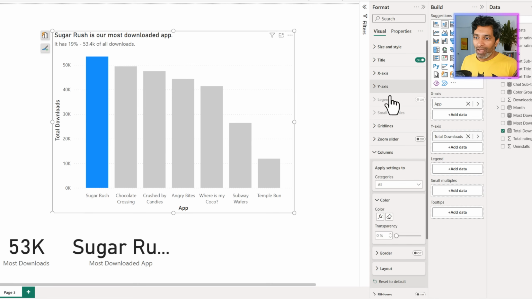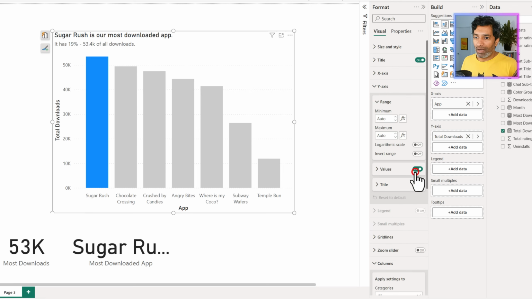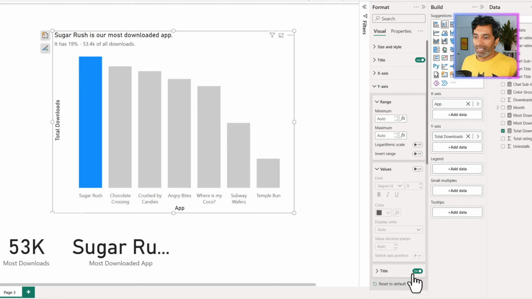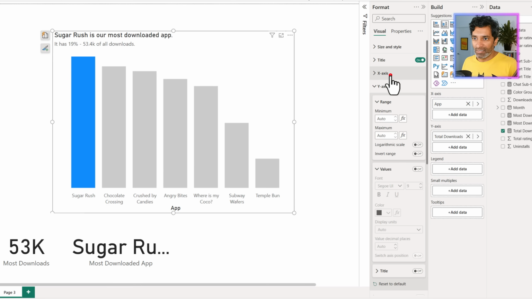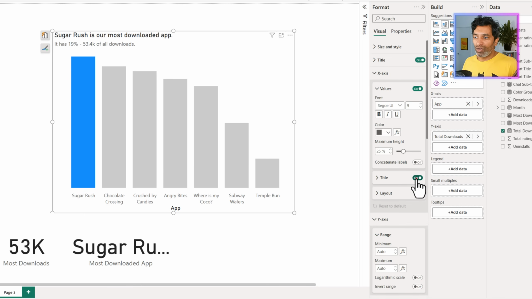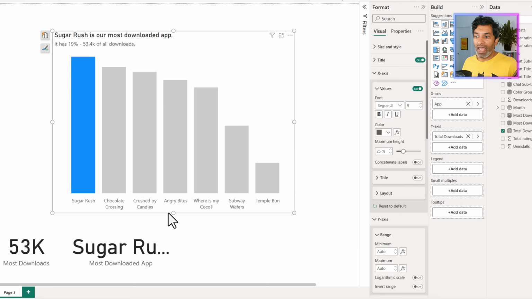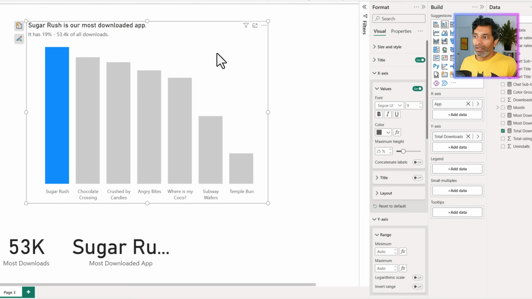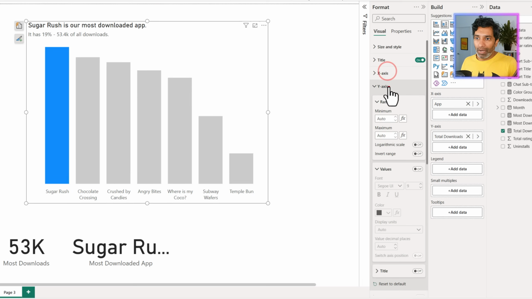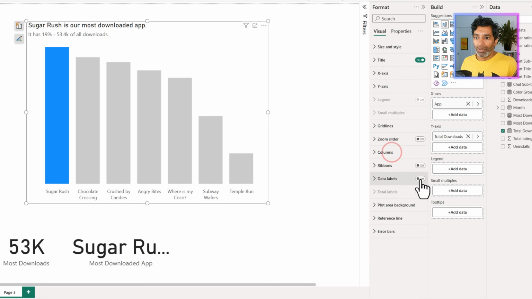Select the visual and then go into the Y-axis option. I'm going to turn off values and title as well. Y-axis is gone. We'll go to X-axis, turn off the title. Now that extra word app goes away. And already our chart is looking much better. We'll select this chart and go into data labels and enable that. The data labels come up nicely up top.